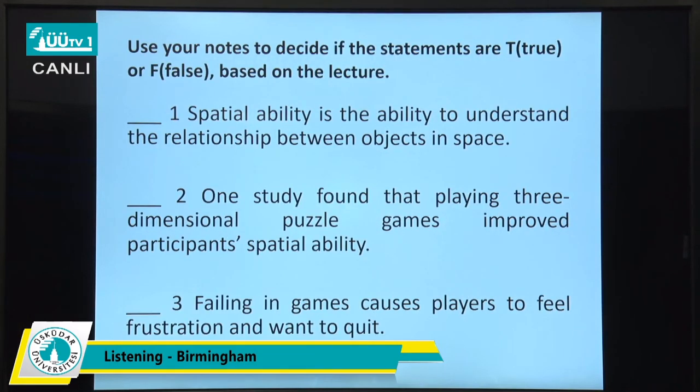Okay, now in this part you have to write true or false for each sentence according to the lecture, and again use your notes to decide if the statements are true or false. Okay, first one, it says special ability is the ability to understand the relationship between objects in space. What do you think? Is it true or false? Yes, it's true.